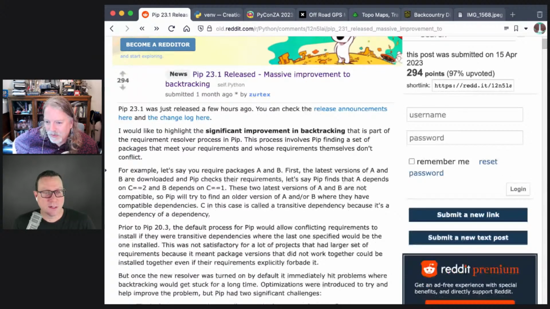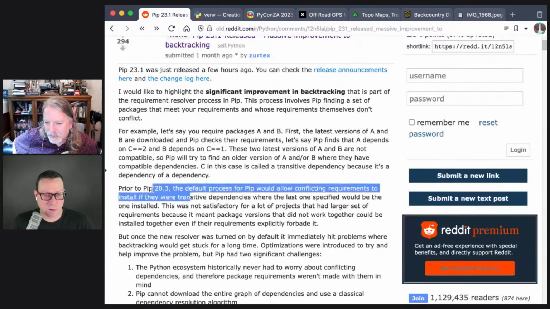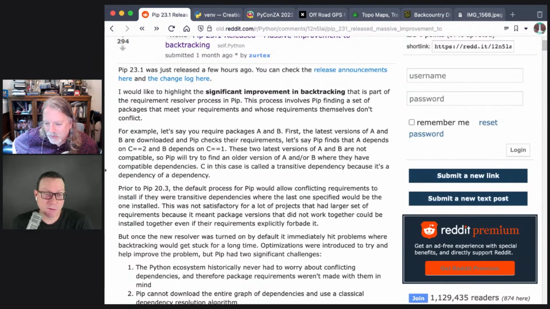So prior to pip 20.3, the default process would allow pip to install conflicting requirements with a warning saying that this may or may not go well. We couldn't find one that was a good fit, but that's no longer an option. I have very mixed feelings about that. I love that it tries to be more strict and correct, but at the same time, the trade-off is we guarantee correctness 100% of the time in terms of a version match for all the transitive dependencies across all the different things.